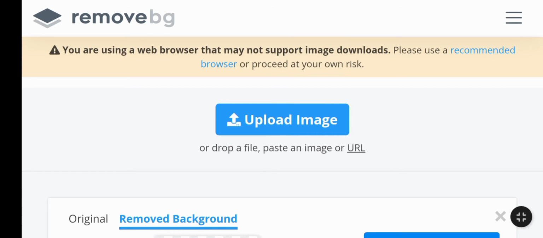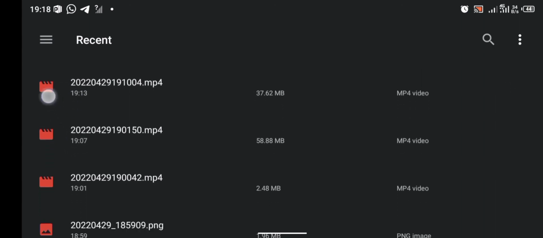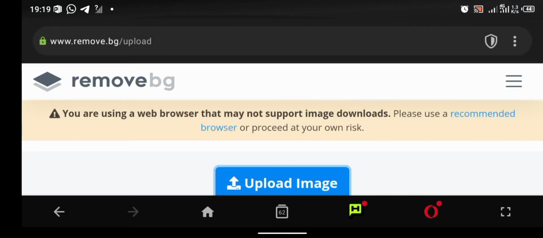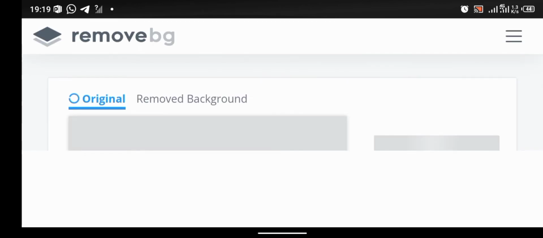As you can see, remove.bg. You can actually make use of this website to get rid of any background from any image. So as you can see, upload image. Just come over to this upload image, click on it. So locate where the image is stored. This is the image. This is my own image over here. Just click on it and wait a couple of minutes.